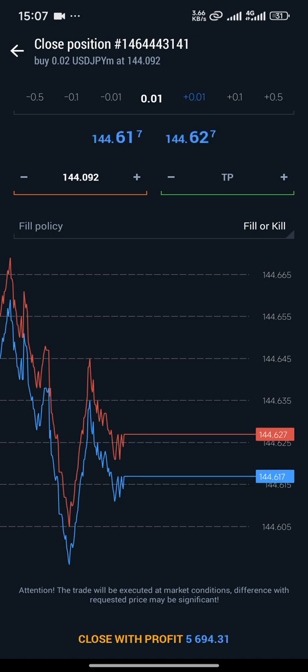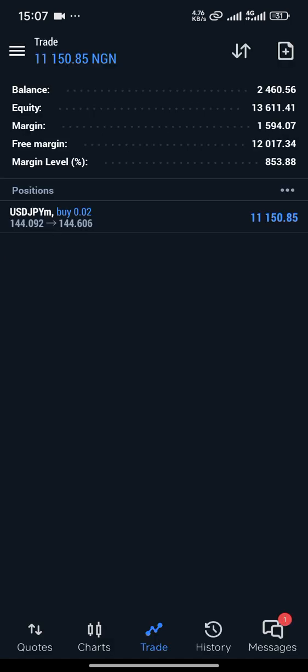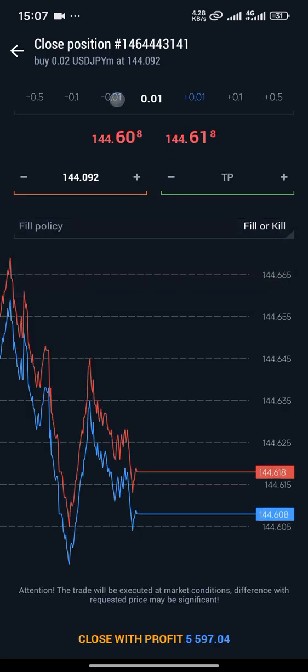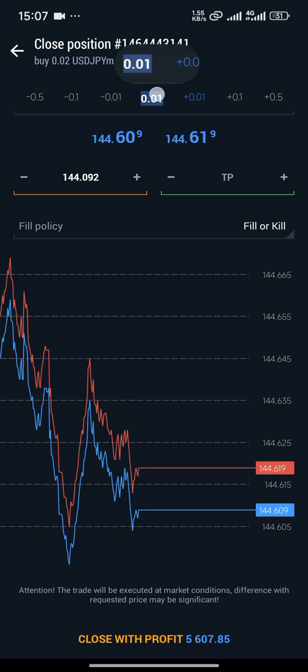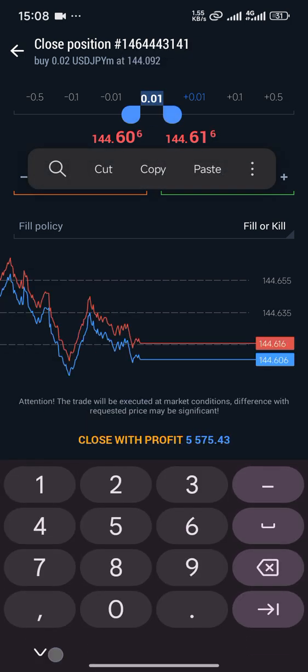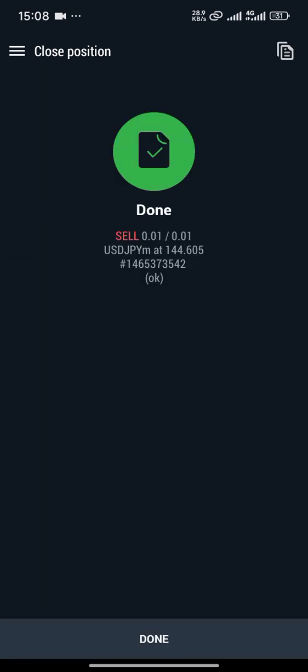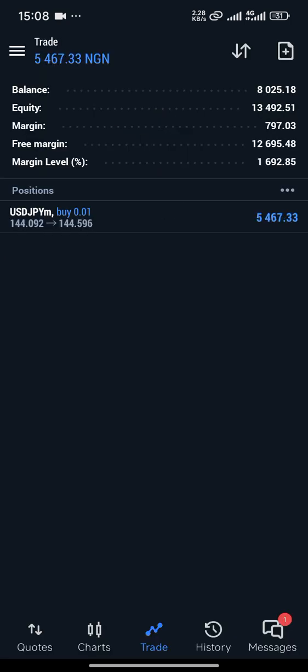Now when I take partial profit here, this is going to add to my balance. Initially you saw my balance here is 2,416 and my equity is about 13,000. So let me take partial profit here. I click on this icon and reduce my lot size to 0.01. You can see 0.01 is showing here. I'll click on close with profit. Now you can see my balance has changed from 2,400 to 8,000 naira. This is how you take partial profit.